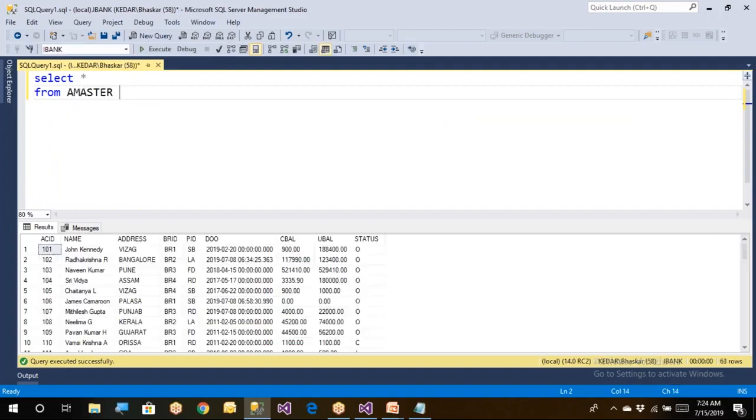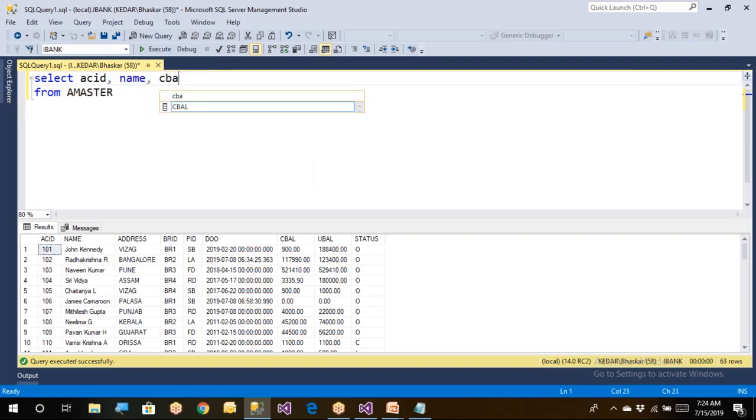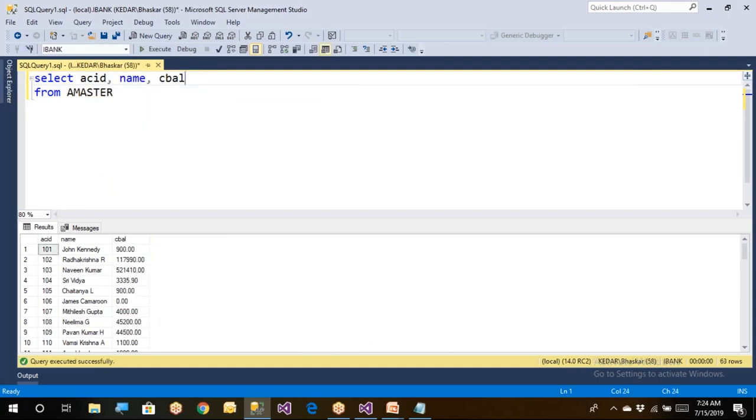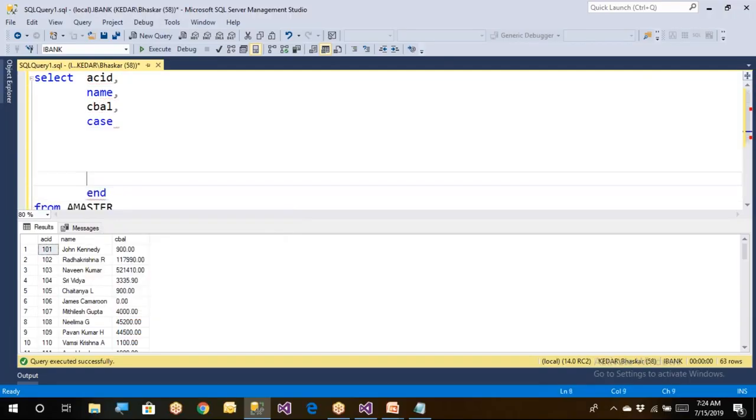Okay, I have some data. Now, I don't need the complete data, only account ID, name, and C balance. Only these three columns. Now, the requirement is that when you start the case, you need to end the case. Remember this. So let me write the columns one by one. When you start the case statement, you need to come and end. Okay, this is how you can end.